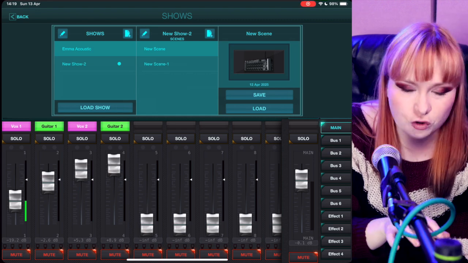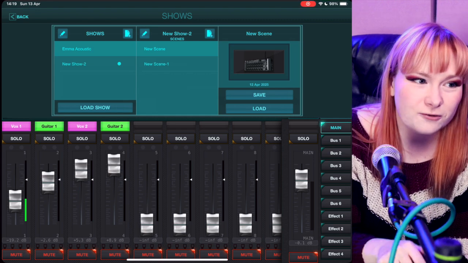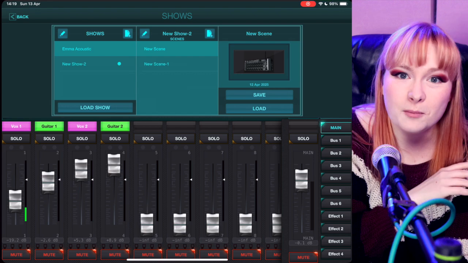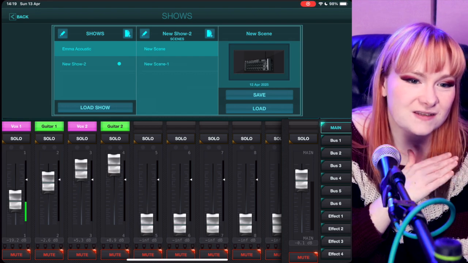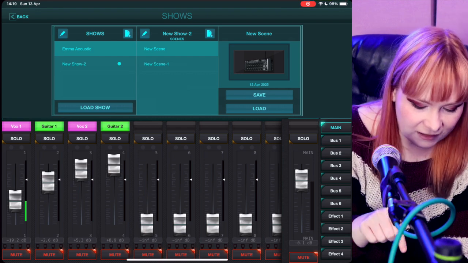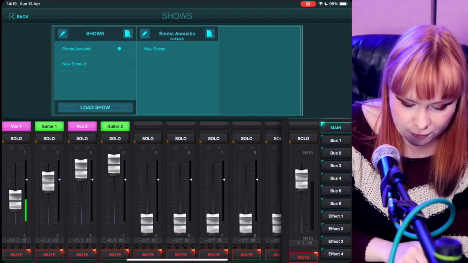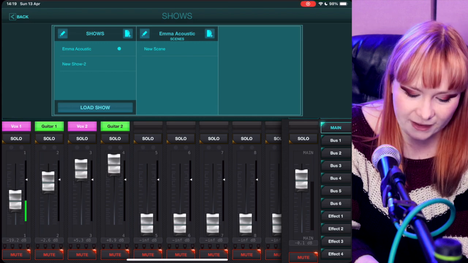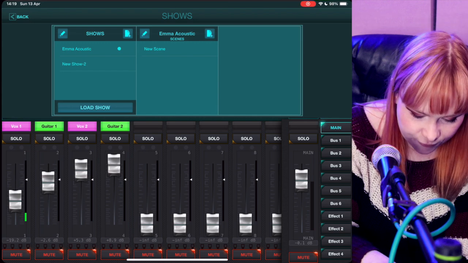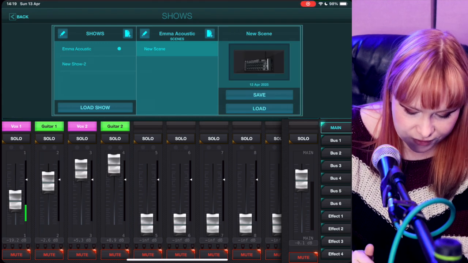So that's just an organizing thing, and I thought that was actually saving the presets, but it wasn't. So nothing actually got saved from what I did that day. So when I hit load, it didn't load anything because loading a show just means opening that bit there. That's what that does.